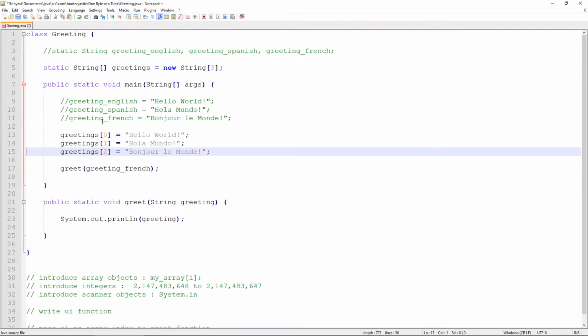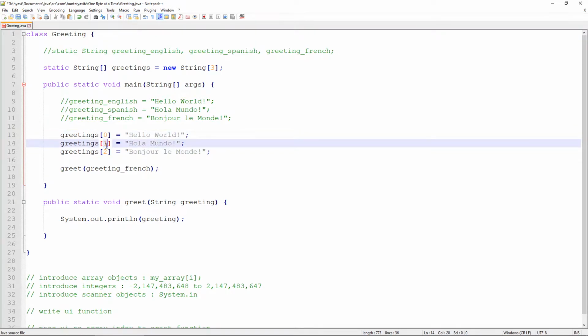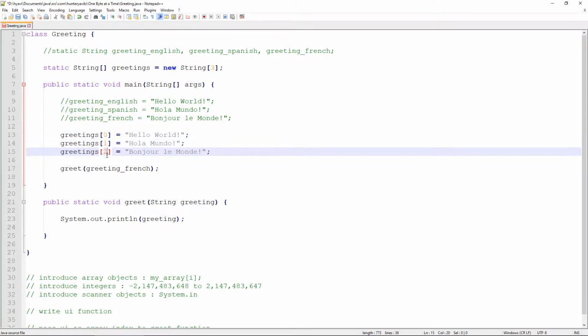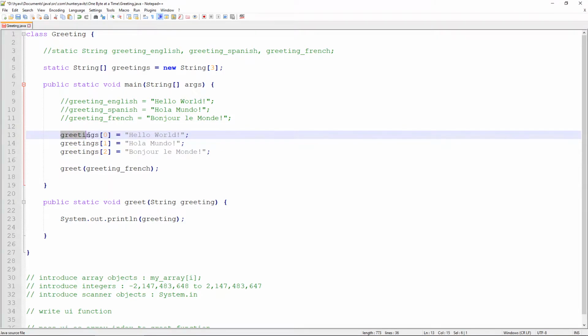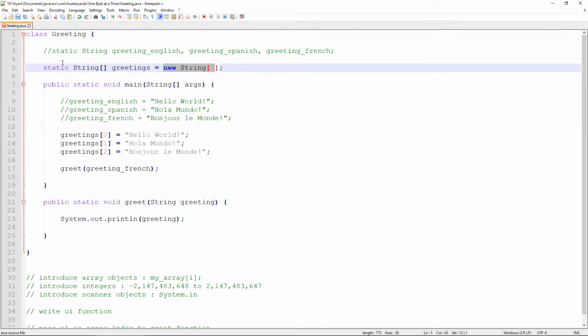Now, you may be wondering why I've referenced the elements in the array with 0, 1, and 2 instead of 1, 2, and 3. That's another quirk of Java. The nature of the array is that the first element is the 0th element, and so an array of length 3 will always have elements 0, 1, and 2. So we have these 3 literal strings of text saved as string variables, which are now elements with indexes in this single greetings array object, which we were able to construct at the declaration right here.